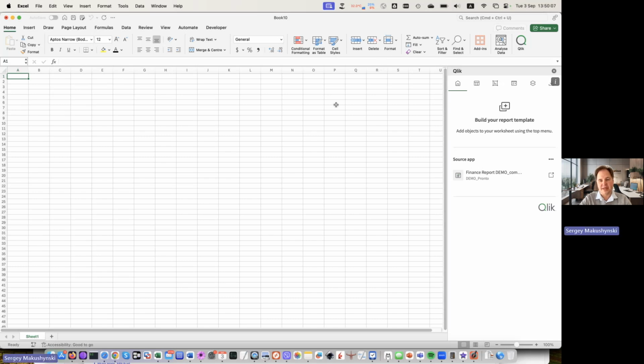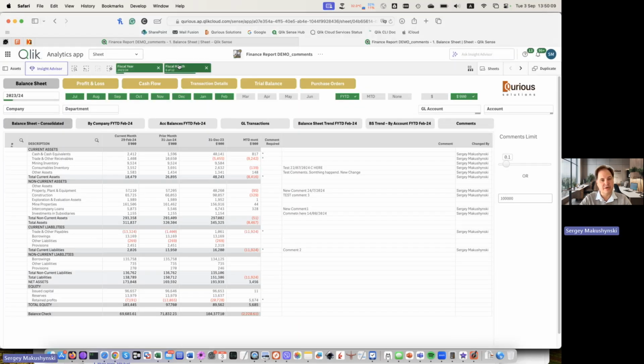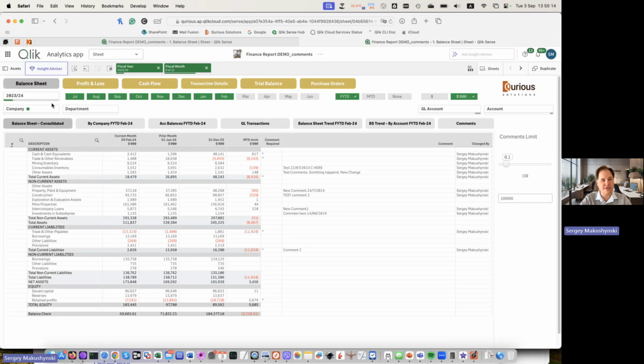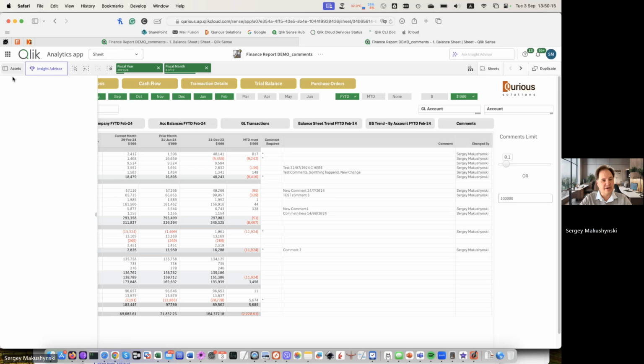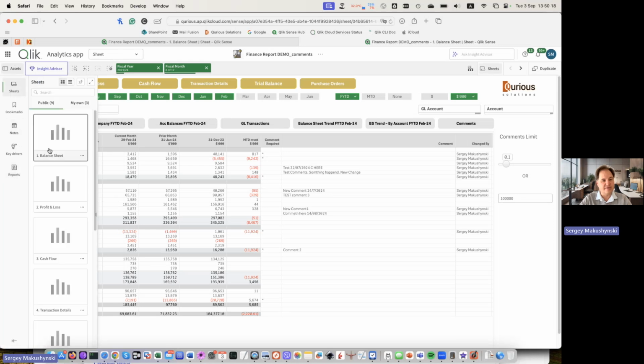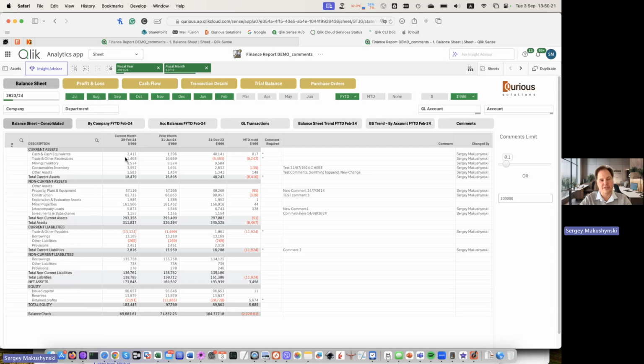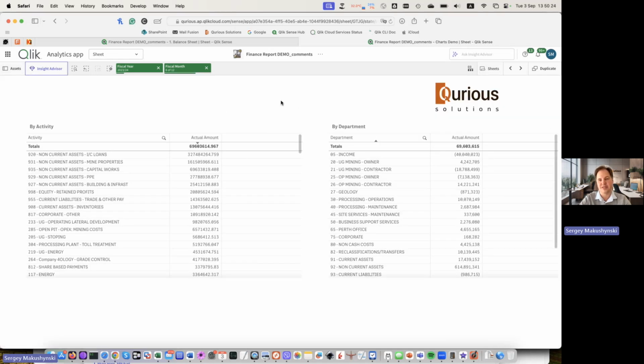So after that, I forgot to show you. For this presentation, I actually created a couple of charts. It is just a charts demo, a couple of sheets by activity, by department. Yeah, just a couple of tables. So we will rely on them in our demo.